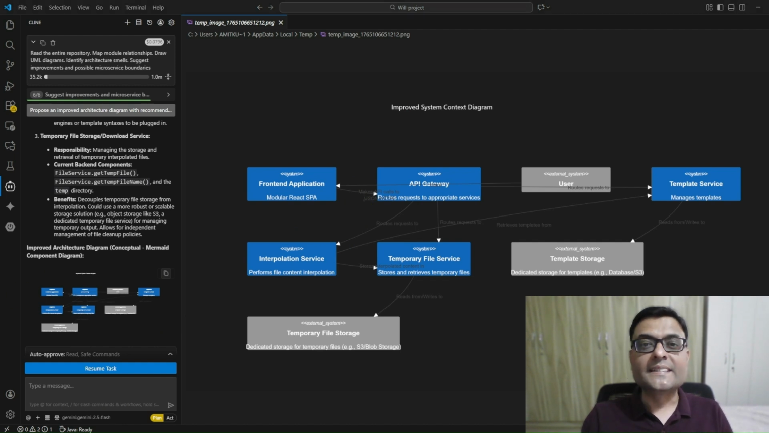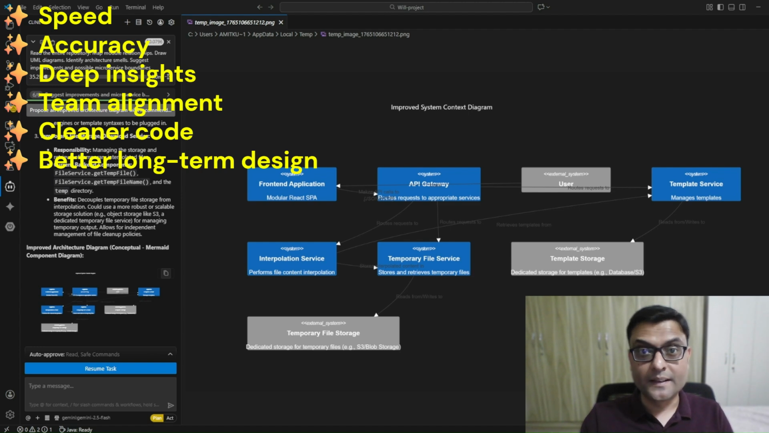The AI has explained every recommendation with reasoning like a senior architect. This isn't just a tool. This is an AI architect sitting beside you. The benefit it gives is speed, accuracy, deep insights, team alignment, cleaner code, and better long-term design.